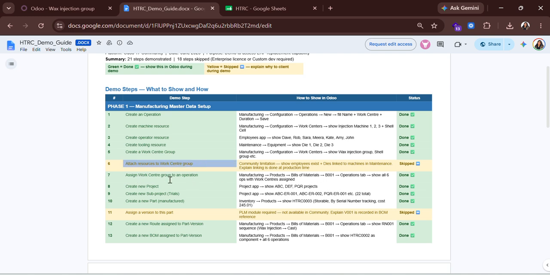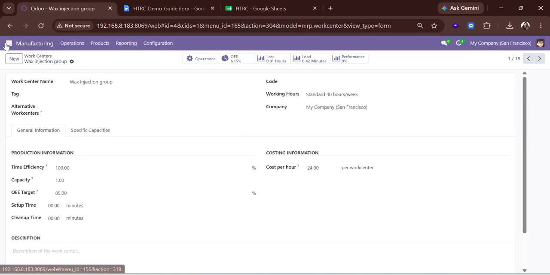Then we have assign work center group to an operation. Then we have to go to the manufacturing section. In the products, in products we have to select the bill of materials.